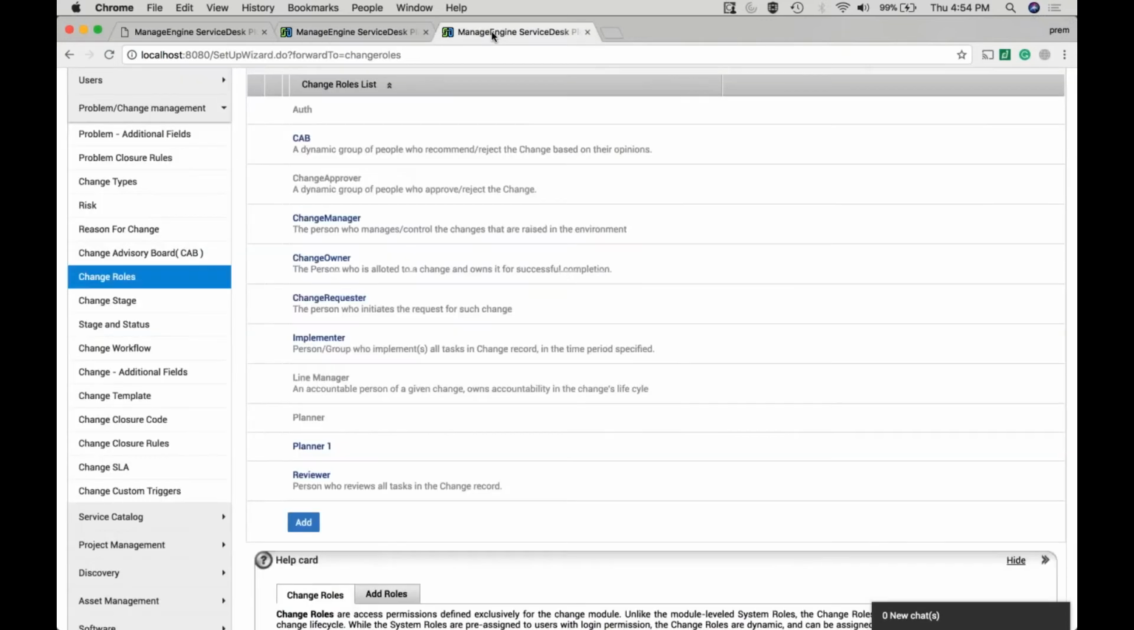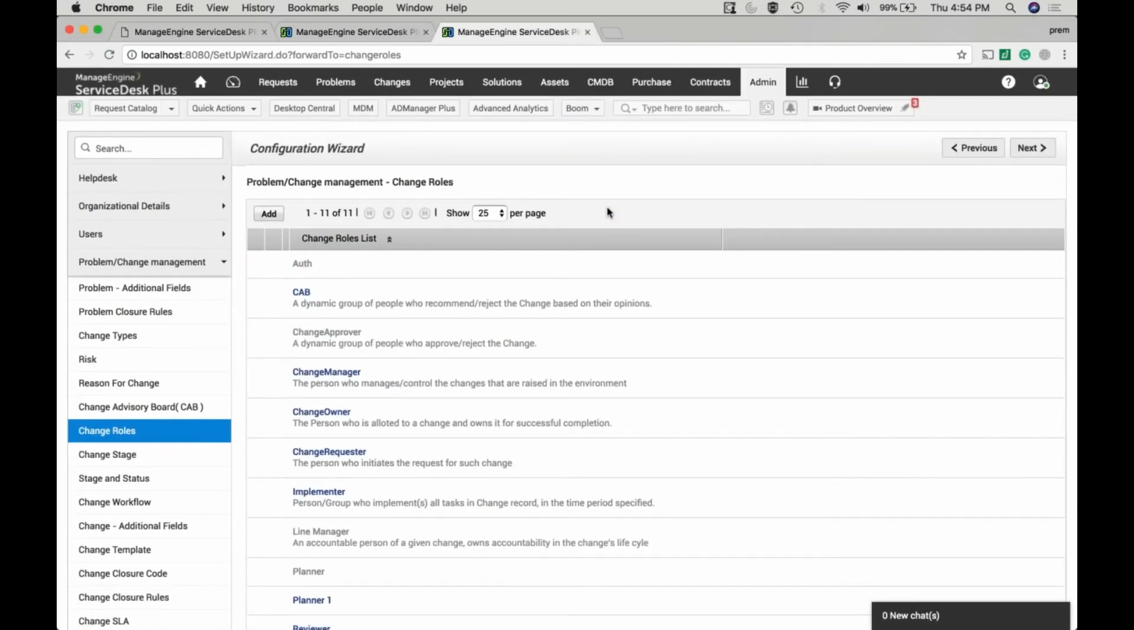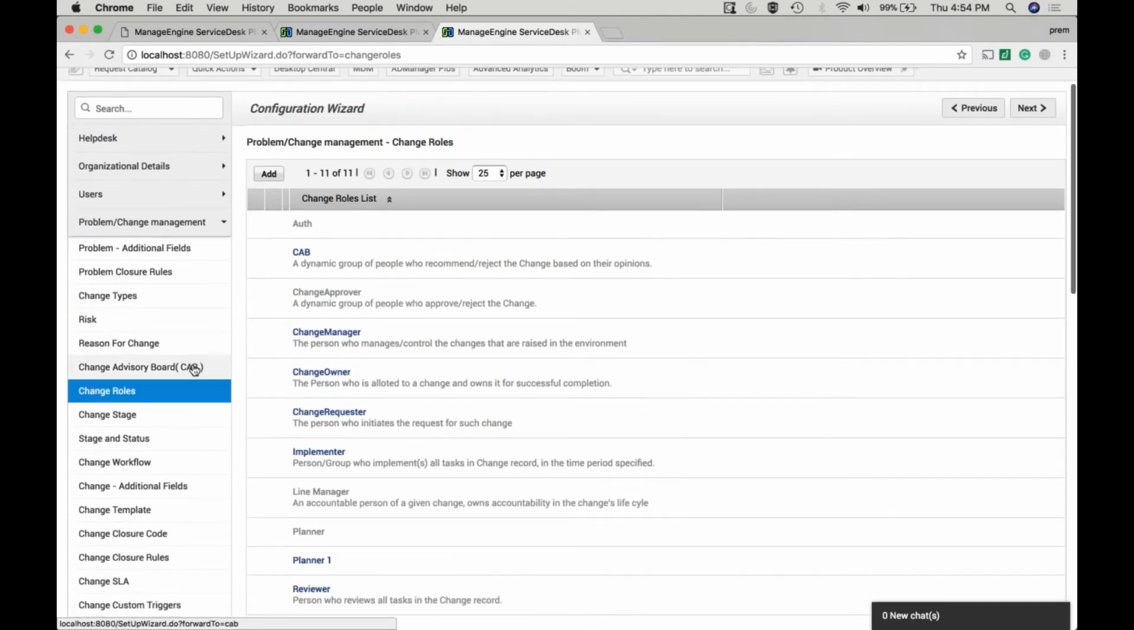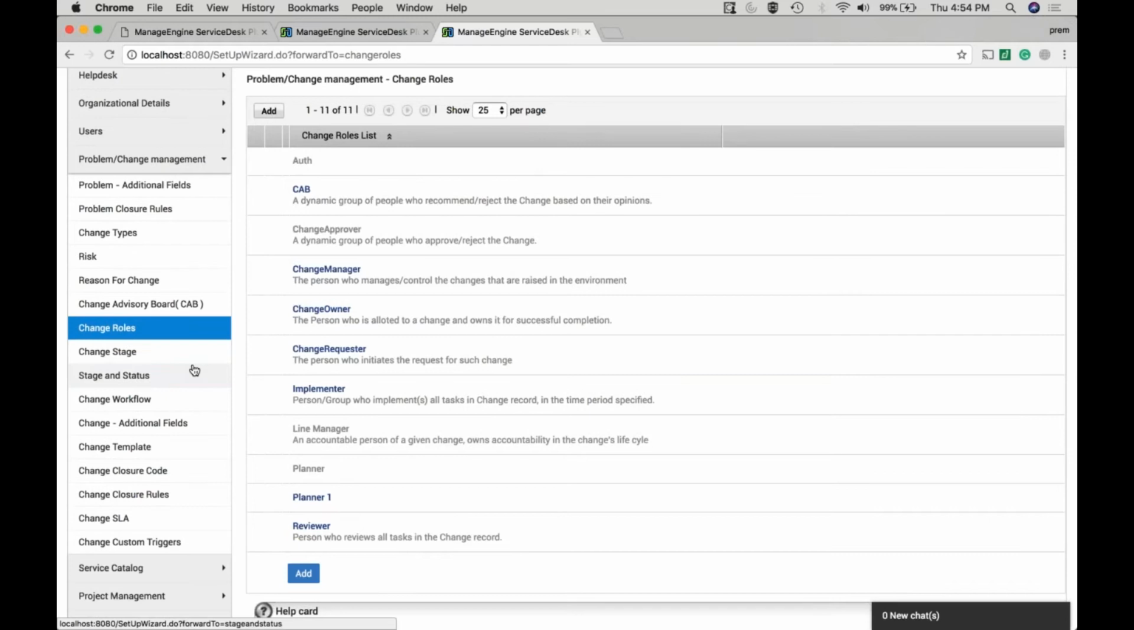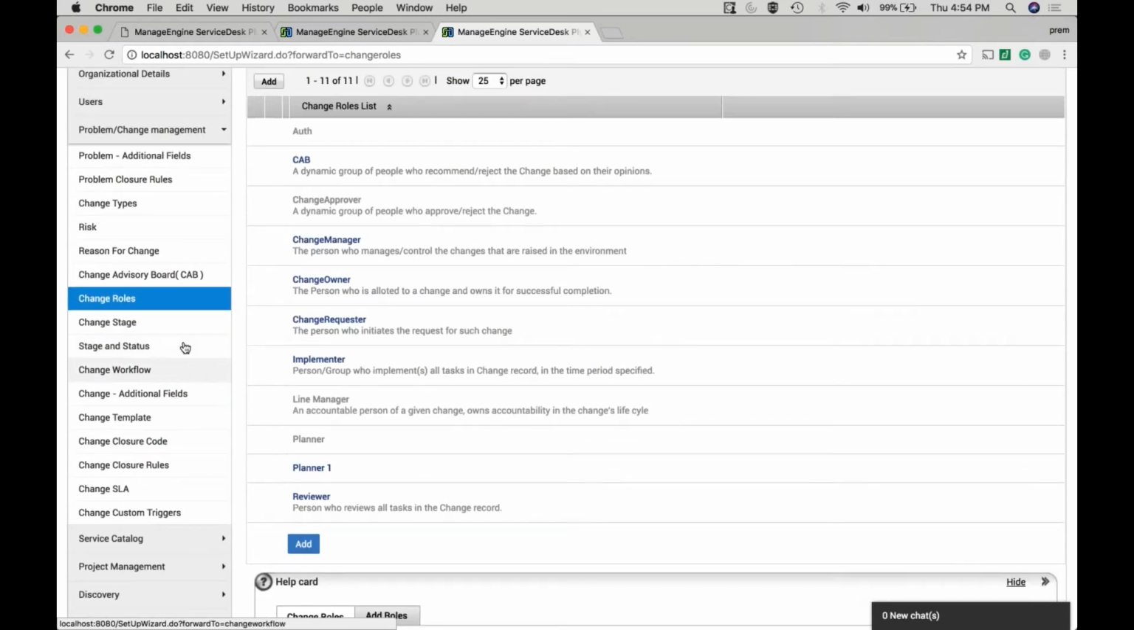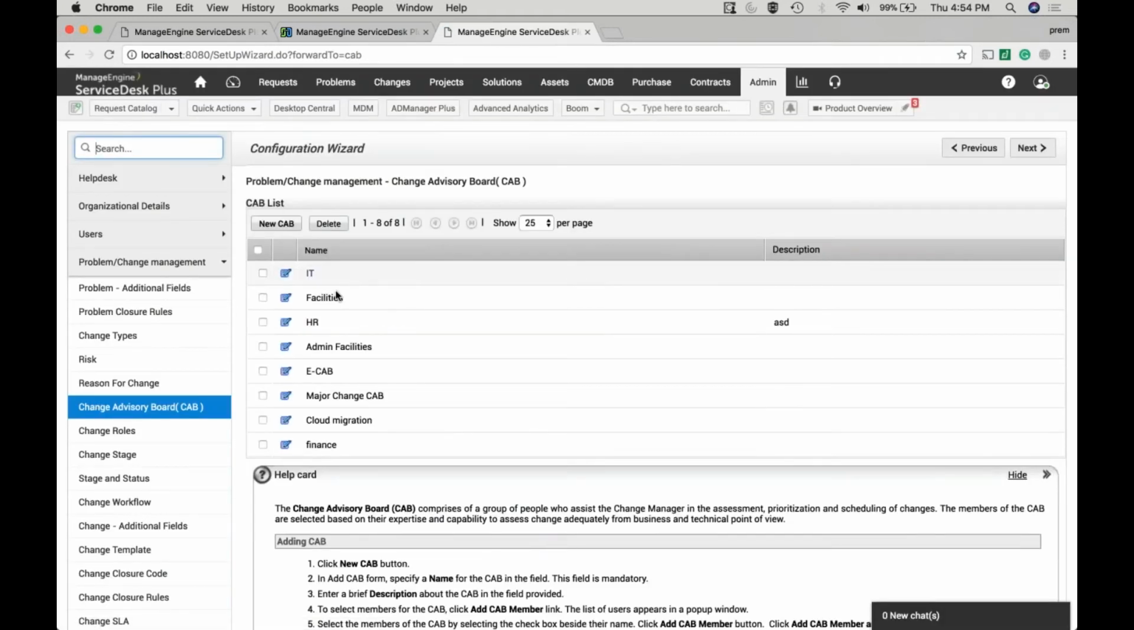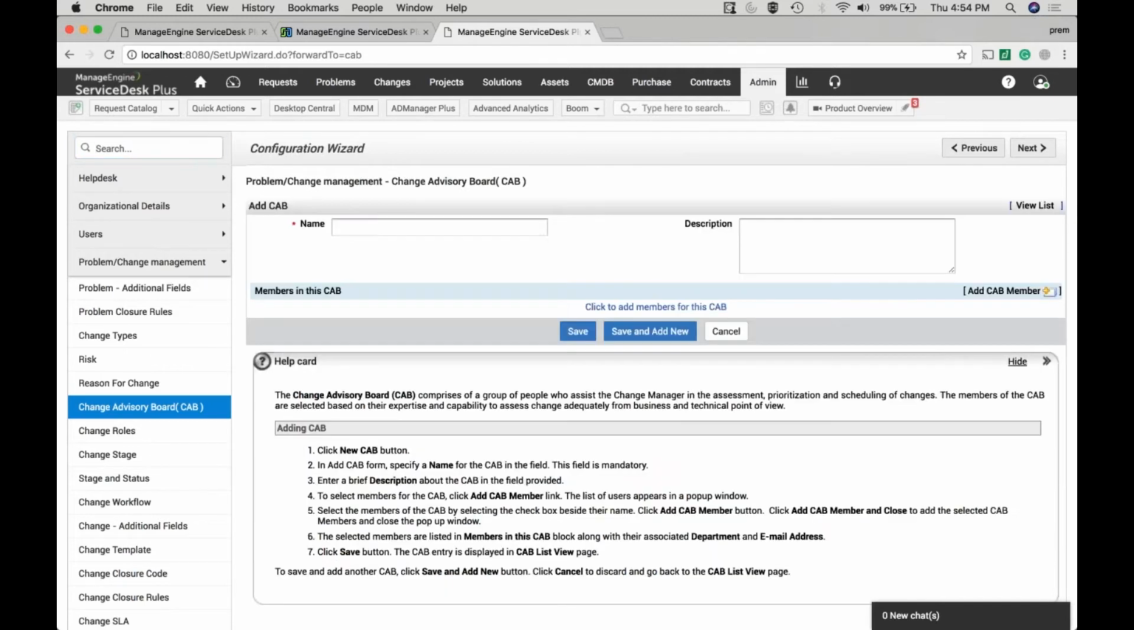Let me quickly show you how I can build a change advisory board. So for that, once again, I go into the admin section. In the left side navigation pane under the change management section, I've got change advisory board as one of the options. Click on change advisory board, and that'll give you the list of CABs that I already have created. So let us create a new CAB and see how it works. To do that, click on new CAB. I'm going to call it engineering Chennai.